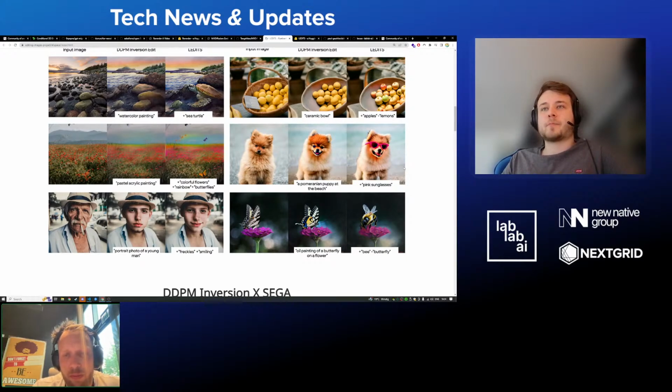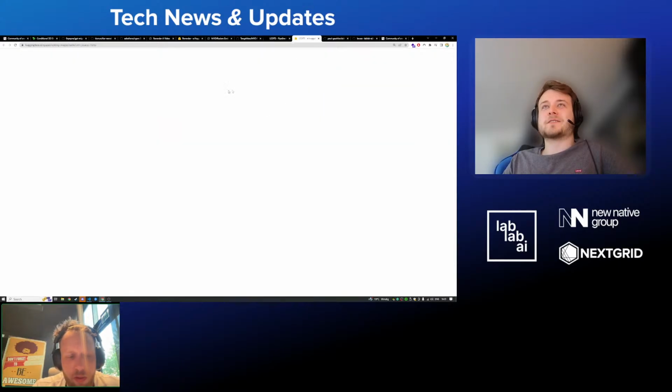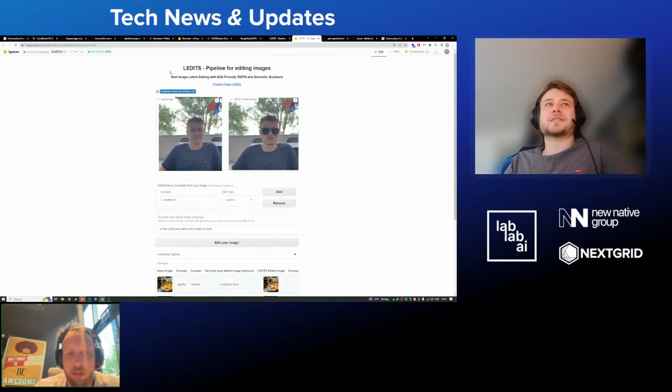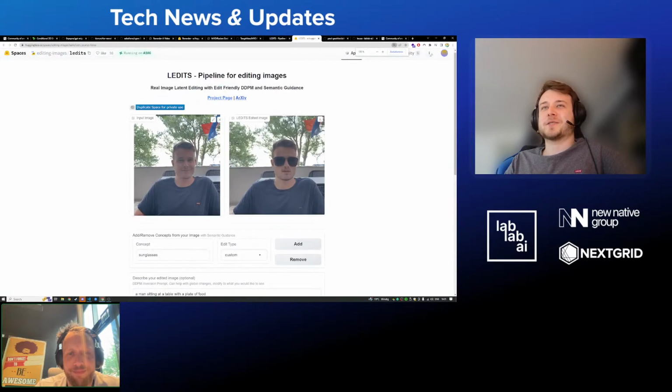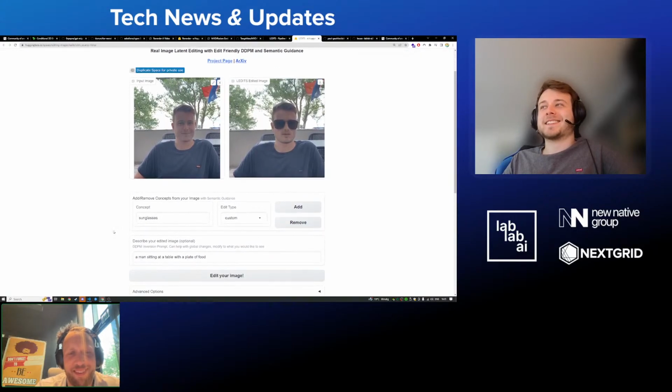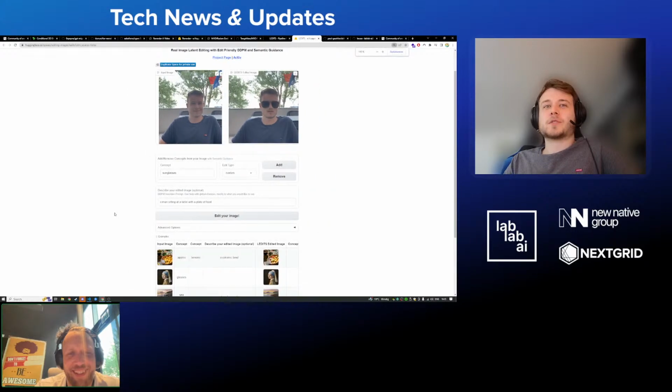Yeah, that's very cool. I also tried this on myself. So they have this GitHub space. I basically just input an image of me and I became GigaChad with sunglasses. Nice. But super cool to see something like this.